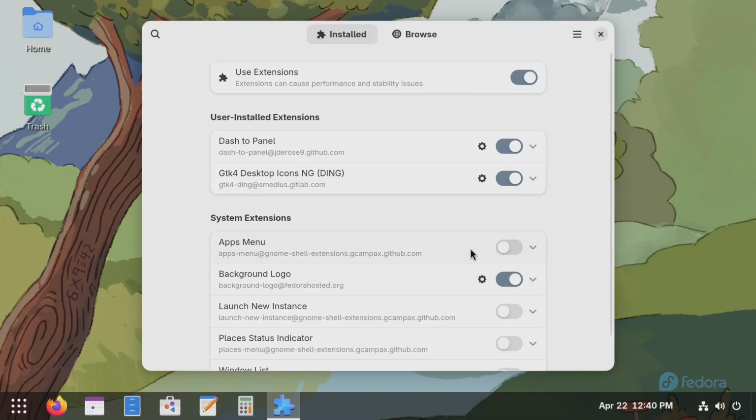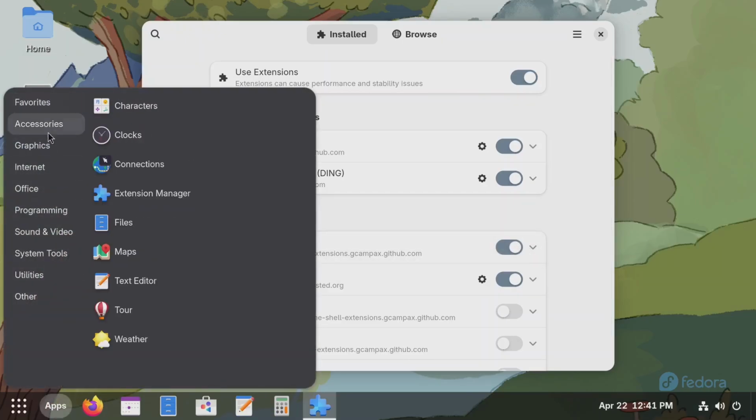Want a start menu-like experience? The Apps menu extension adds a categorized app launcher to your panel.